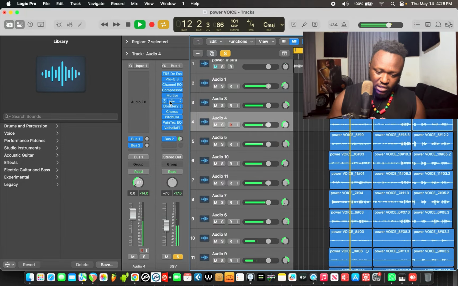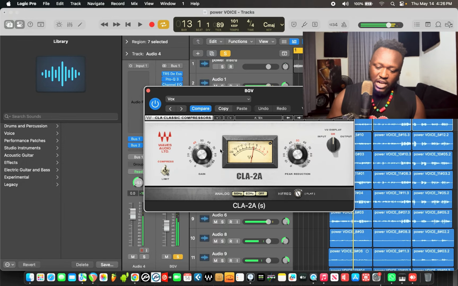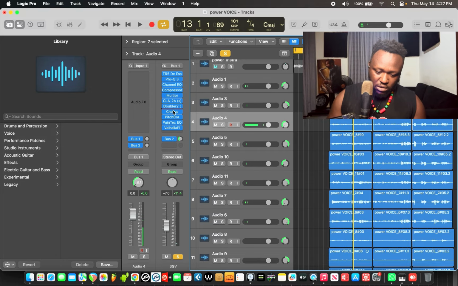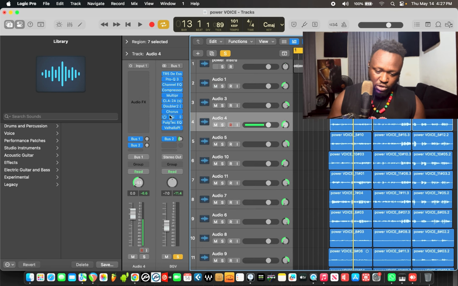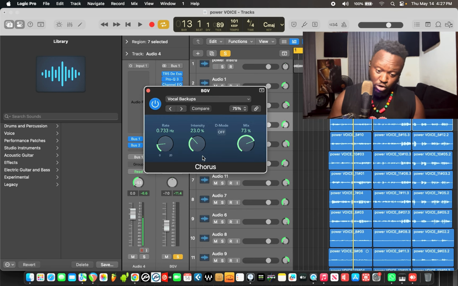Next to that is CLA-2A from Waves. It's a compressor still. Next to that is a doubler from Waves to spread things out. It's a chorus we're showcasing. Next is a chorus effect from Logic to give it more of a choral feel.